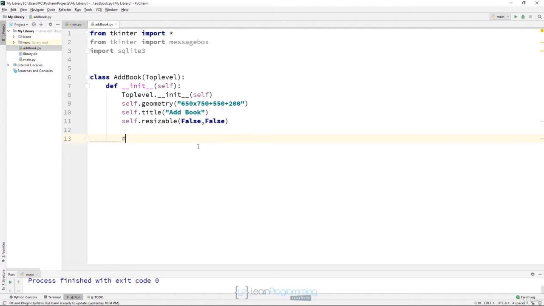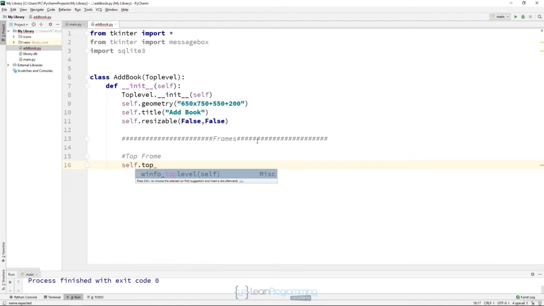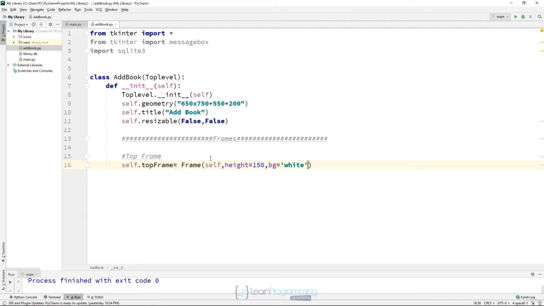Here I will say firstly frames. Okay, we will create two frames for this file. Top frame. Okay, for the top frame I will say self.topFrame is equal to Frame. And here I need to use the self parameter as a master, right? Because our master is now self. And after that here I will say height is equal to 150 and bg is going to be white. Okay, this is for my top frame.